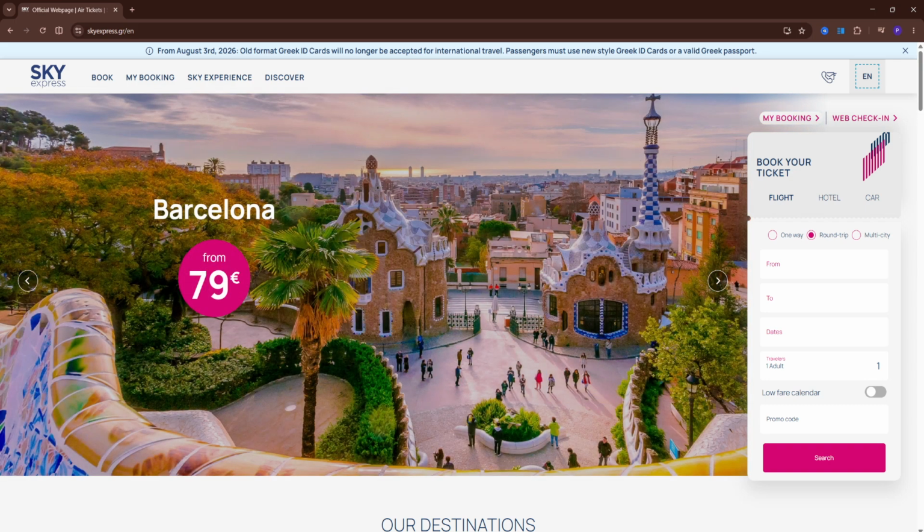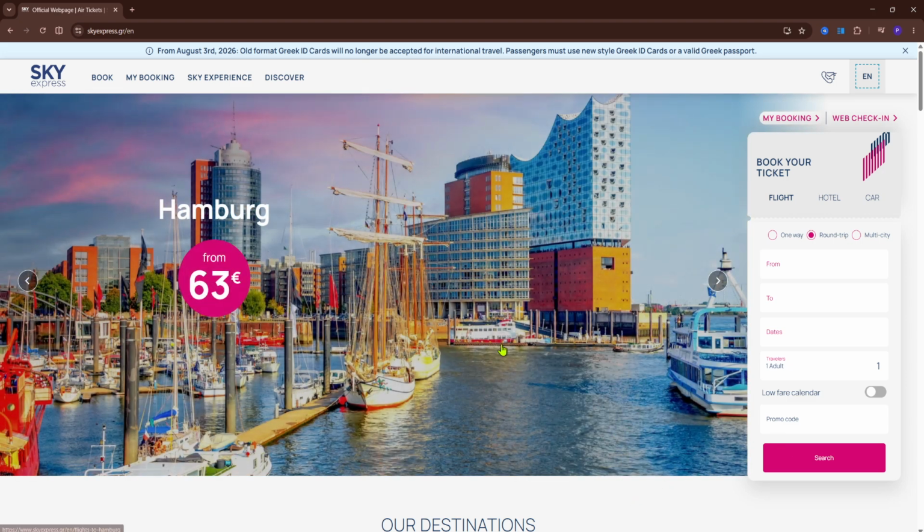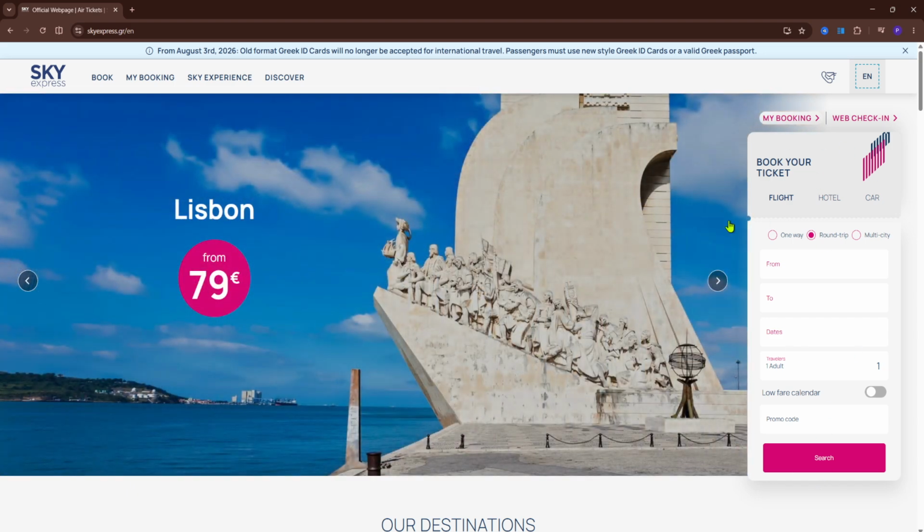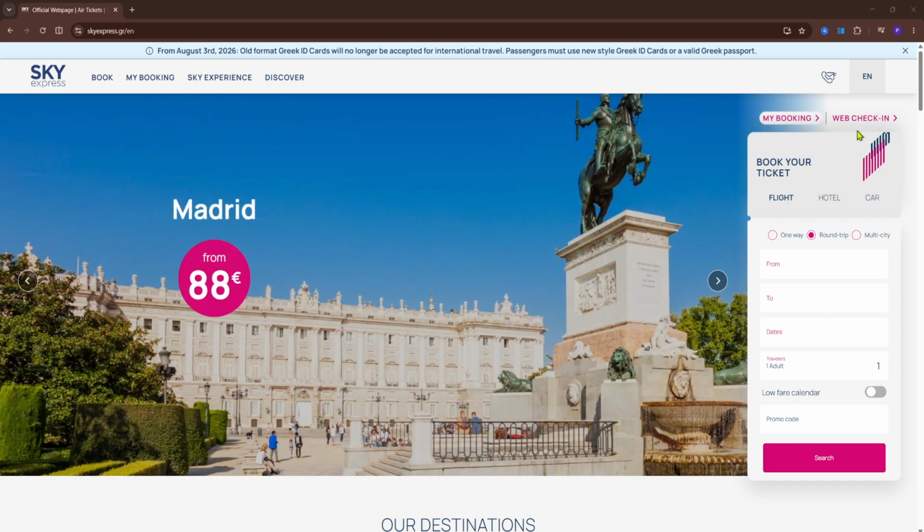So we have three methods. So yeah, let's go with the first one. What you are going to do is first get to the Sky Express official website and search for a flight. You can search right here on the right side of the screen.